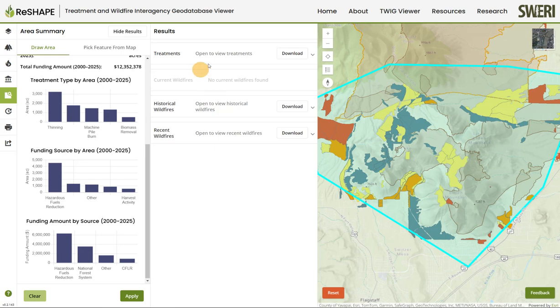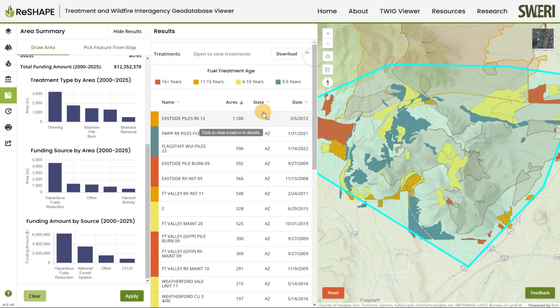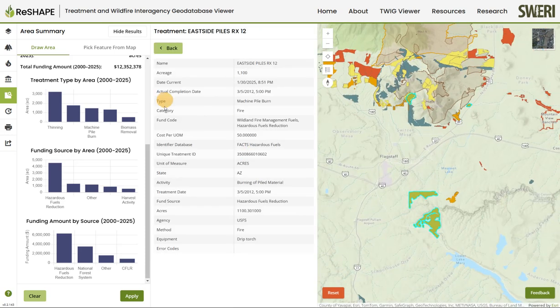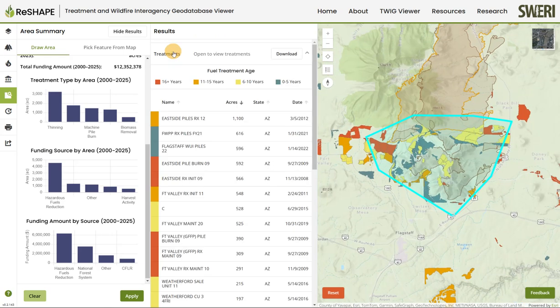To the right of that will be the results of any of the treatments and historical or recent wildfires that intersect. As always, these data are downloadable, and similar to the treatment and wildfire widgets, you can drill into any individual treatment or wildfire should you want to view its specific details. And as always, once you're done, you can either click Reset to completely reset the application, or click Clear just to clear this particular search within Area Summary.